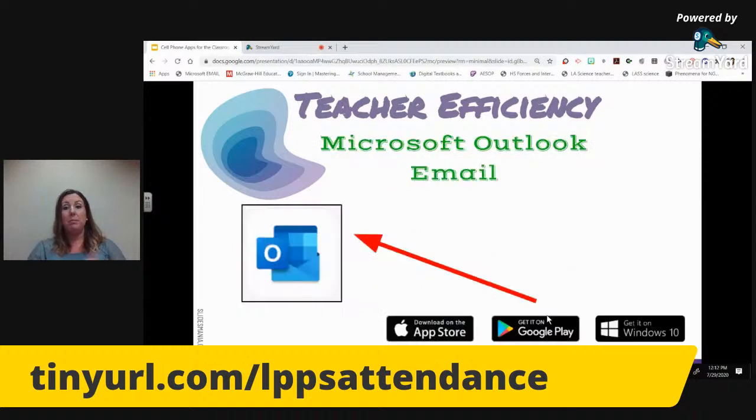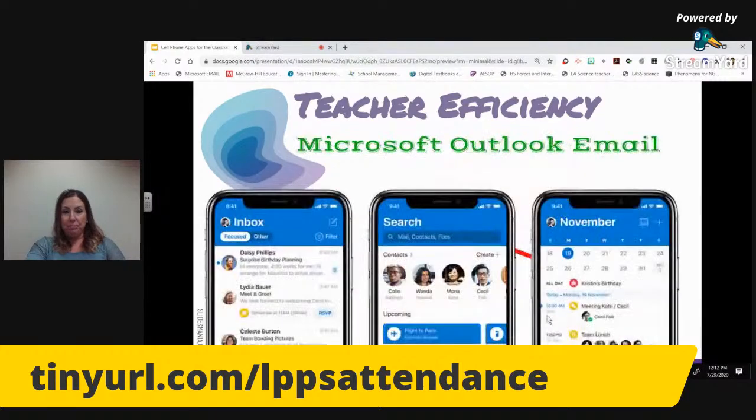All right, the next one most of us are probably familiar with, and many of us, if not most of us, have this Outlook app already on our cell phone. There is a Microsoft Outlook email app. You can get it on Android, you can get it on Apple, on iPhone. The app is completely free, and this is what you can do with it.